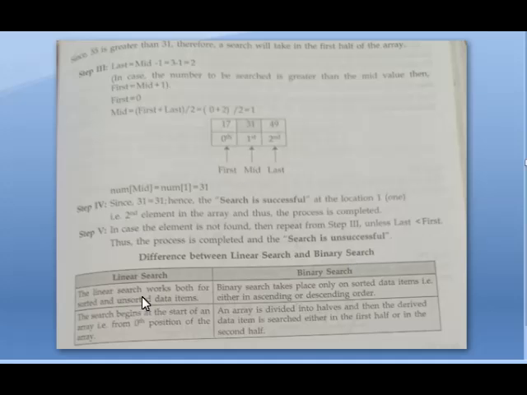Now we are going to see the difference between linear search and binary search. Linear search works for both sorted and unsorted data items. Binary search takes place only on sorted data items, either in ascending or descending order. In linear search, the search begins at the start of an array, that is from the 0th position. In binary search, an array is divided into two halves and then the desired data item is searched either in the first half or in the second half.